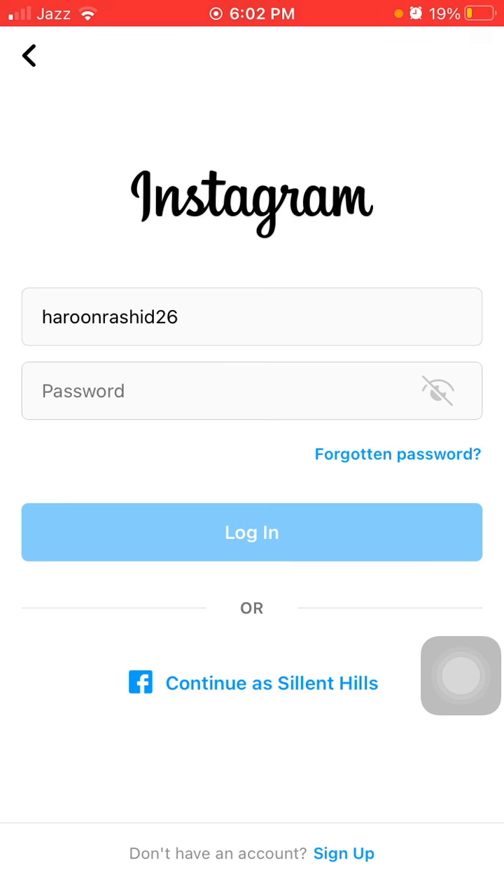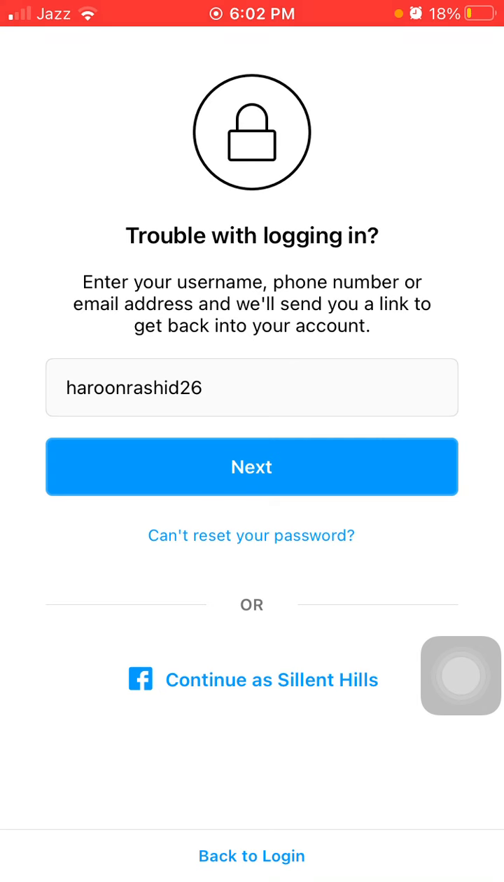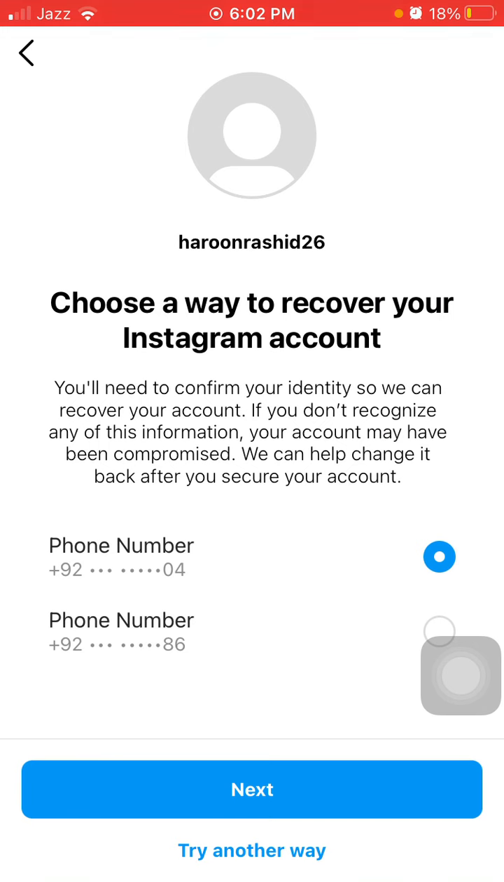We don't have the password, so we have to tap on forgotten password. Then we have to tap on can't reset your password. We don't have anything right now, so that's why we are using this way. The phone number is not verified. My phone number is verified, but if you lost or hacked an account and you don't know the number, or the number also changed, then we have to tap on try another way.